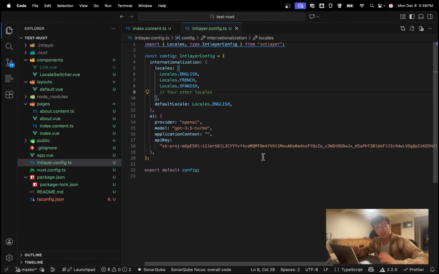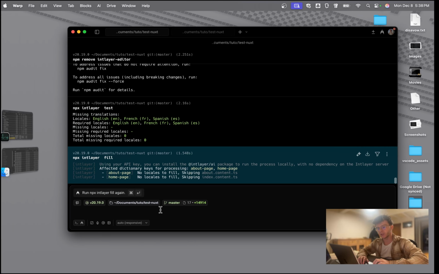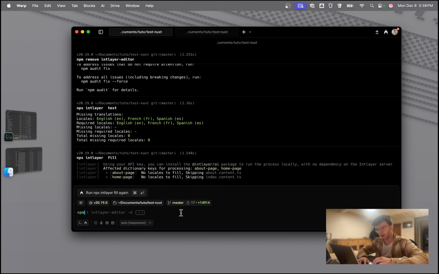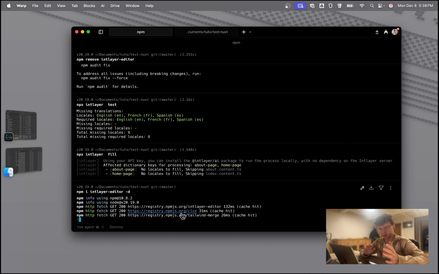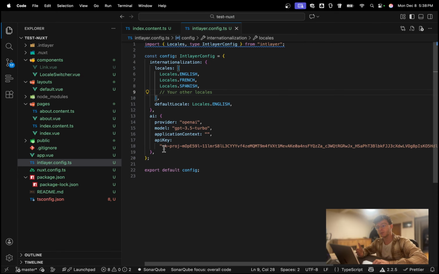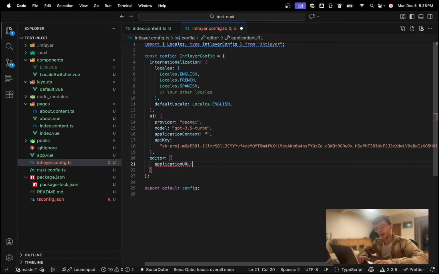Super. So right now we'll see how to set up the intlayer visual editor. So for that, I will install the intlayer editor package as dev dependency. It will install everything, and I will go in parallel on my intlayer.config.ts, and I will add a new parameter here, editor, and I will give an application URL. In that case, that will be the localhost port 3000.